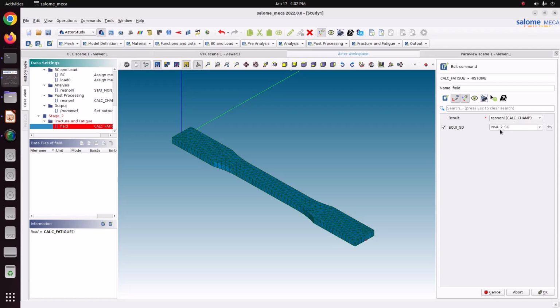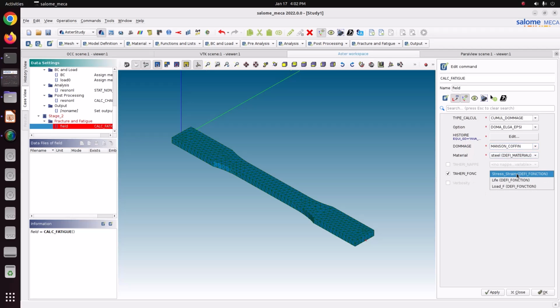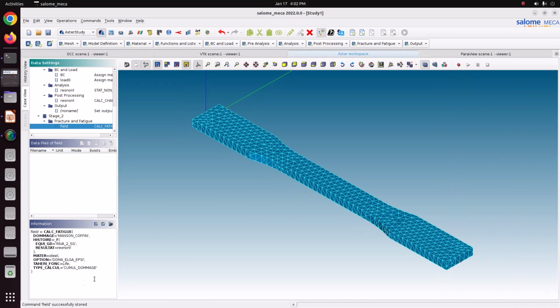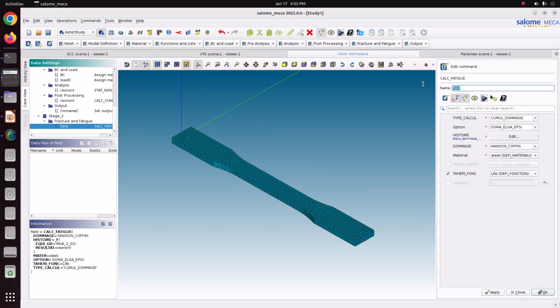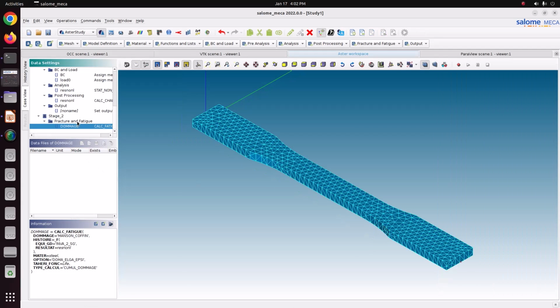This one is the invariant sign. For damage, here we have to choose Manson-Coffin. Material is steel data. Here we have to choose the life function. Just apply and OK. Now I have chosen all. It is just named as a field. I'm naming it as damage for easy understanding, because it will calculate the damage only.